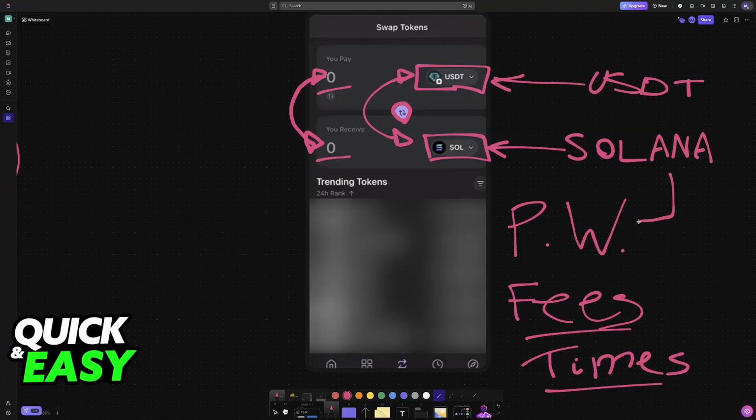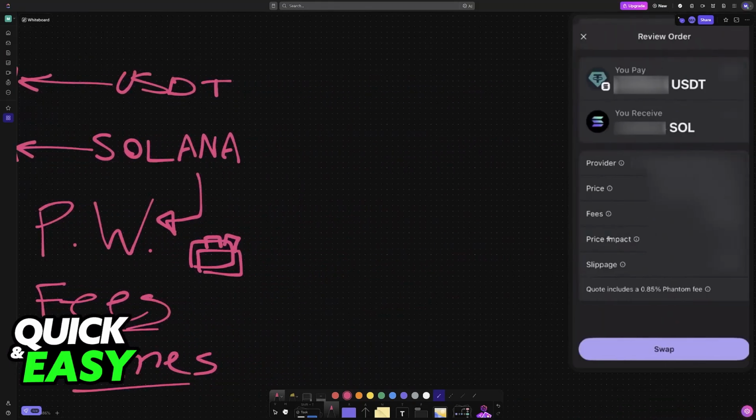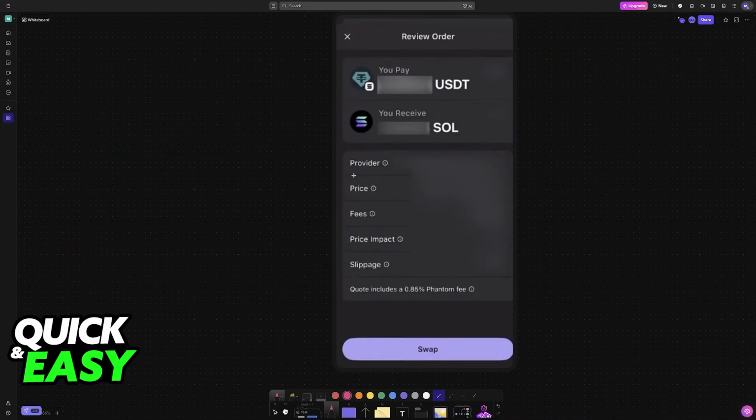And like I said, it is going to be deposited directly into your Phantom wallet, so you don't have to worry about receiving it later. It will directly appear and you can review everything. So the provider, the price, the included fees, which is very important, price impact, slippage. So keep in mind that you might be losing a little bit of value in this transfer, but it is still the most convenient way to do it.